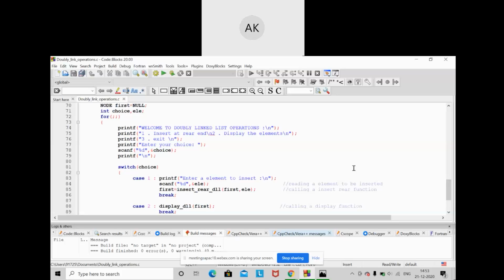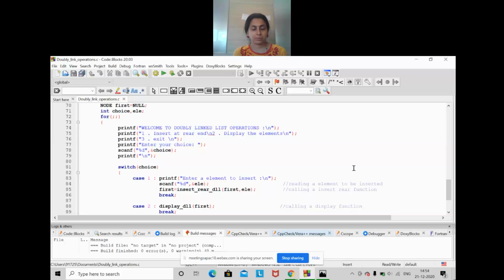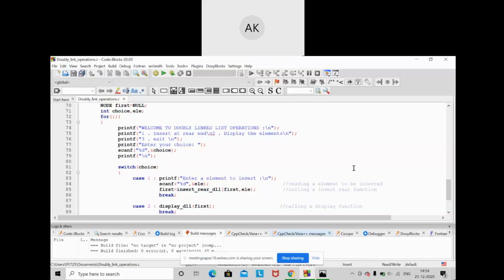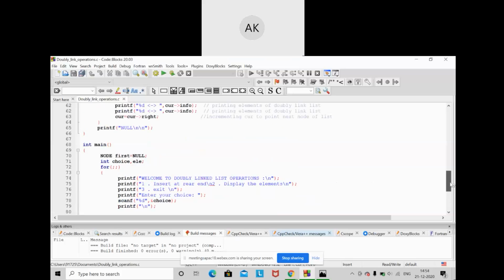Then case one will insert elements at the rear of a doubly linked list, ma'am. We'll first read the element, ma'am, and then call the insert rear function, ma'am. And then assign that return value to the first pointer, ma'am. Then we should call the insert rear function, ma'am.